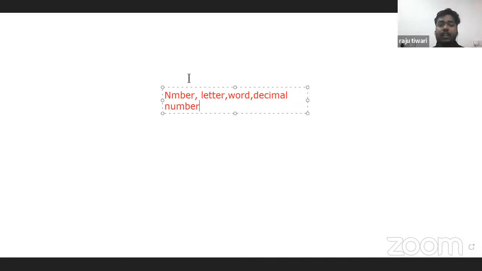What is it? It is data type. The value that you are storing inside the variable, the type of that value is called data type. So number is a data type. If I make a variable to store a number, it will only store a number. I hope data type is clear for everyone.